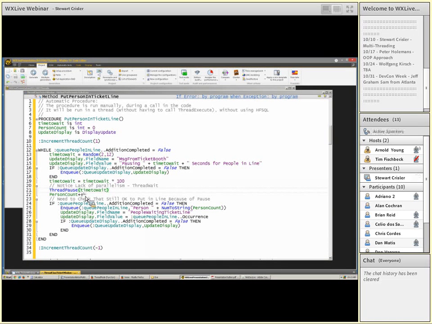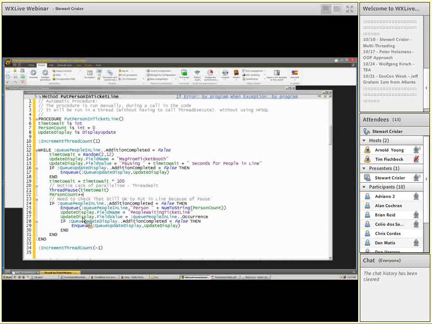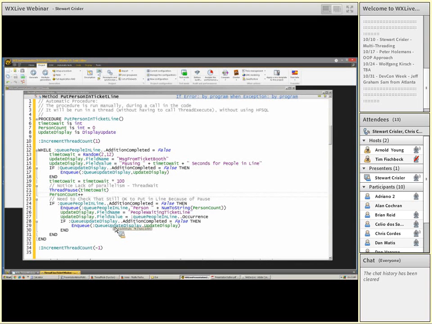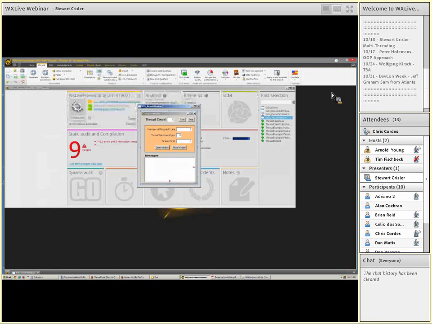I increment my person count, and then I check to make sure that the people in line queue is still functioning. If so, I enqueue it, do some more display stuff, and then send out another display message. So we comfortable with what's going on there? I mean, basically it's wait a random amount of time and add a person into the people standing in line queue. So that gets people in the line.